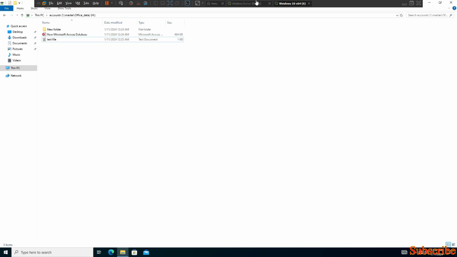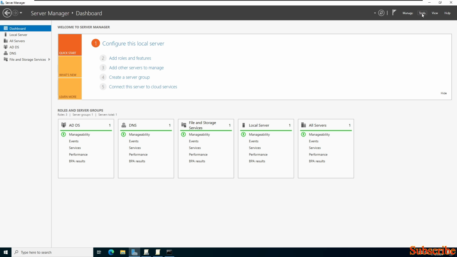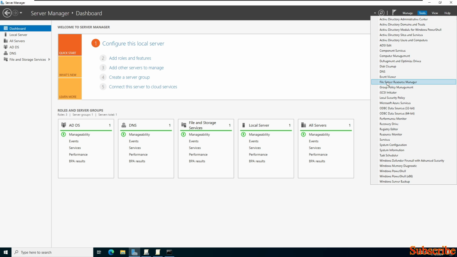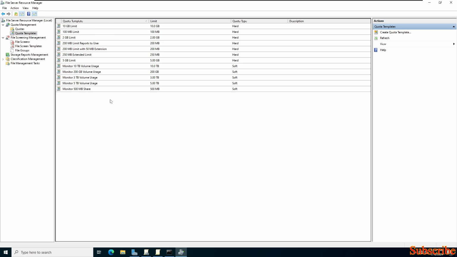I'm going back to the Windows server, and on the Server Manager, click on Tools and click on File Server Resource Manager. On the File Server Resource Manager, we can filter the specified files the user can upload in the drive. So there are several limit templates available here. If you want, you can create custom limit templates as per the file size. In this case, I'm not going to create any additional limit templates. I'm going to select 2 GB limit.